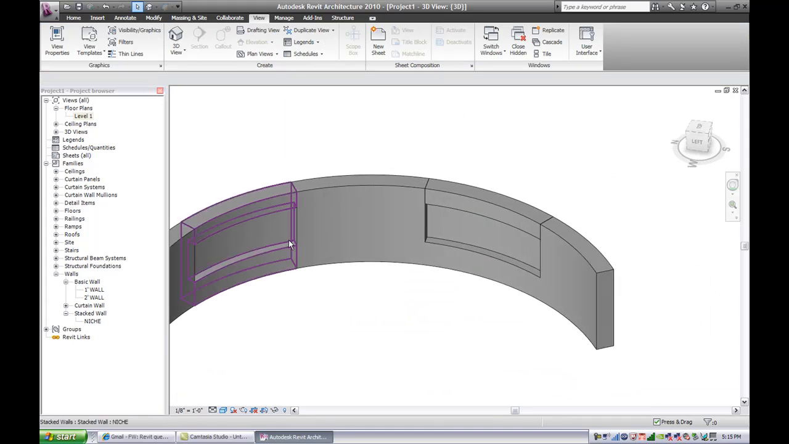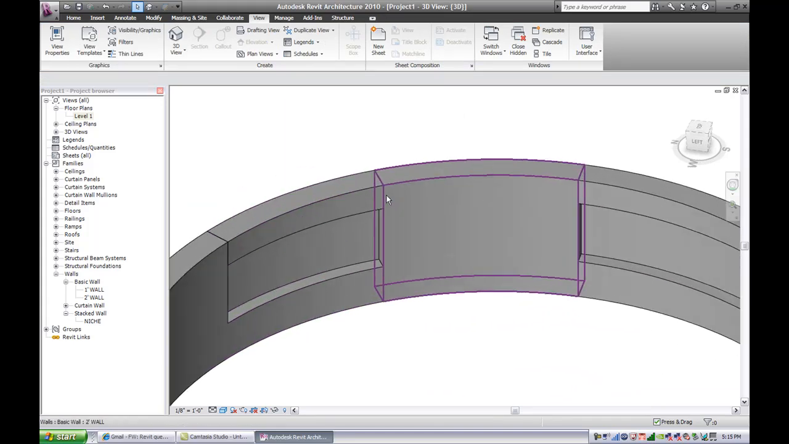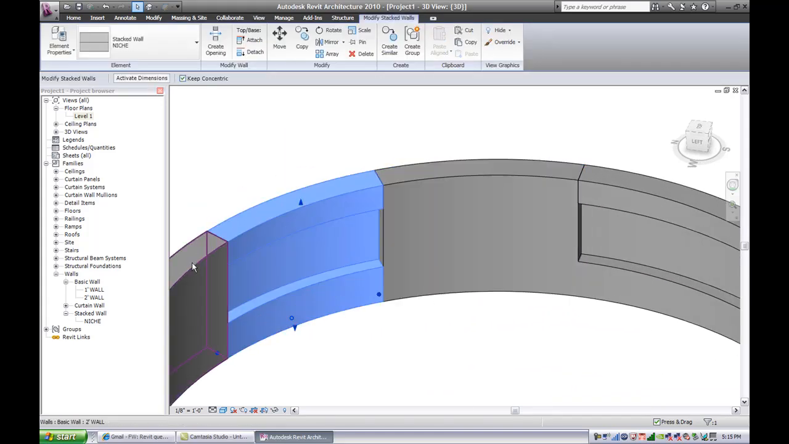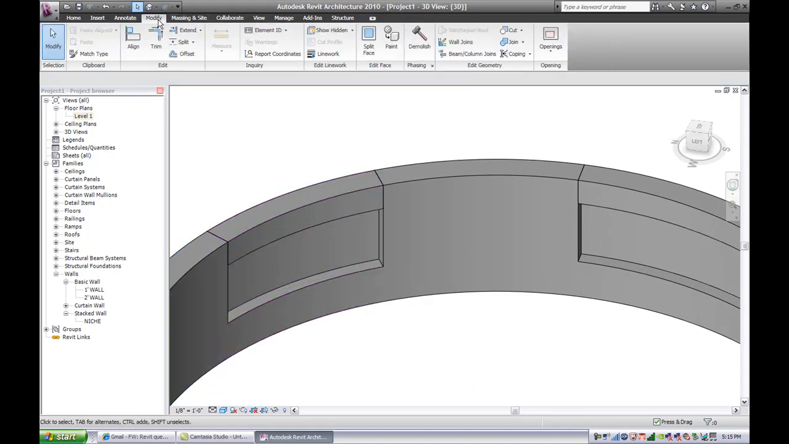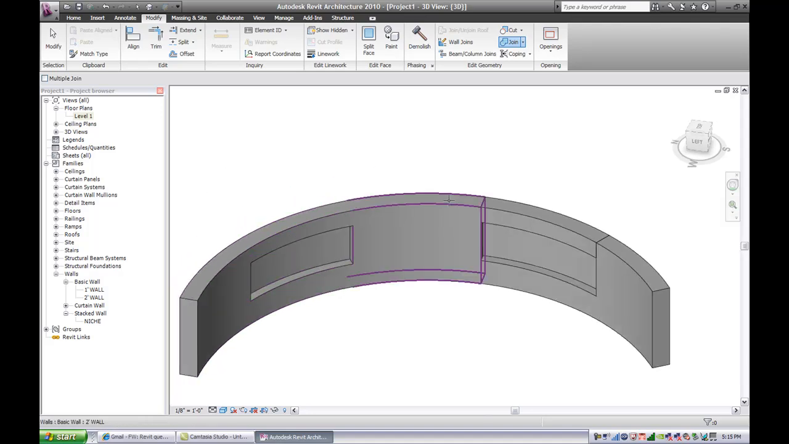Now as far as those extra lines you see on the top there, incredibly undesirable, I understand that. So go to your Modify tab, and under that Modify tab there's a Join option. If you click that, and then all of the walls one at a time, you'll see that those lines will go away, just as you see on my screen.